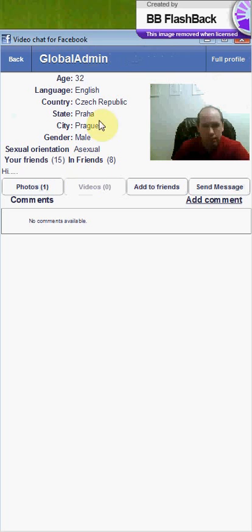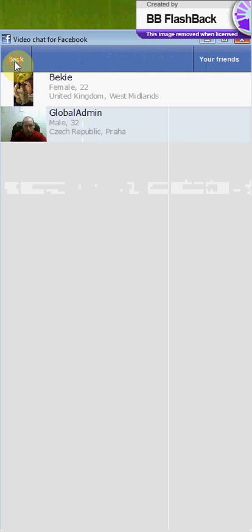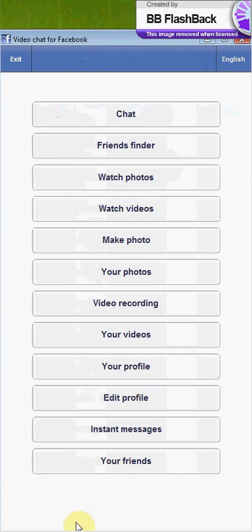So we choose them, just to check the people who are in our friends list. This is also the same. We are pressing on the person, we are going to his profile, exactly the same, everything is exactly the same. So we are going back to the main menu. As you can see, all the points are checked by us. You already know how to use them.